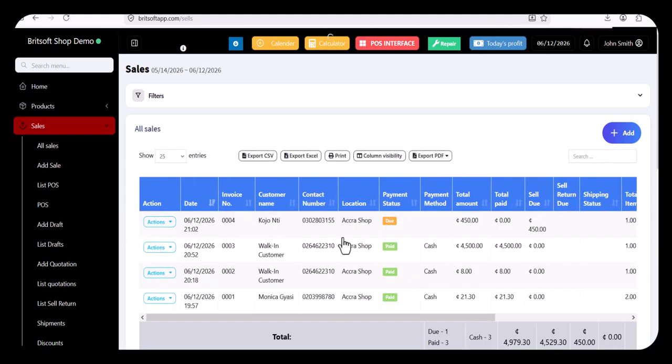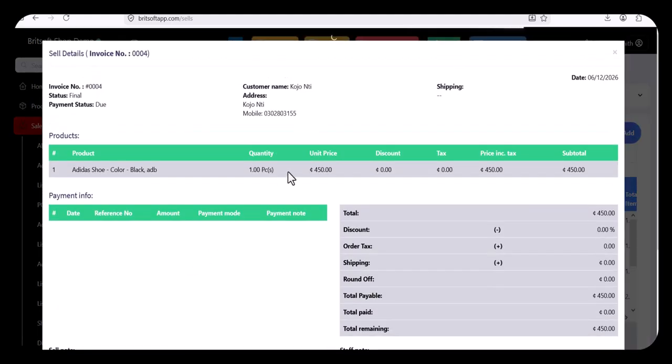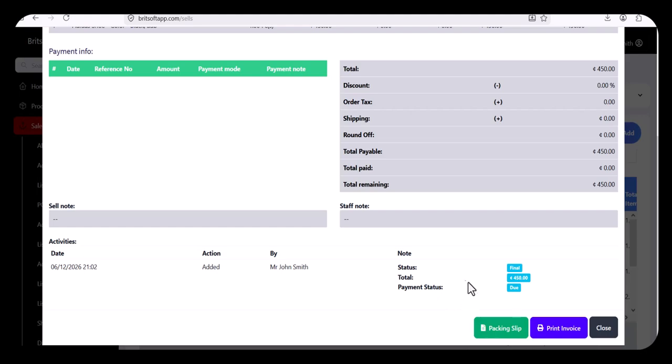So as you can see here, I'm collecting it. And then there's the amount they paid, and there's the amount they were supposed to pay. They paid 0. Now they have a due amount of 450. I'll just click on it. There it is, and the payment status shows I did not pay anything for it.